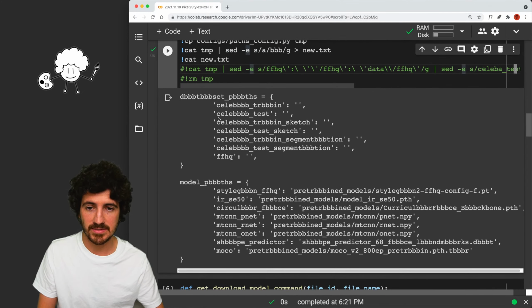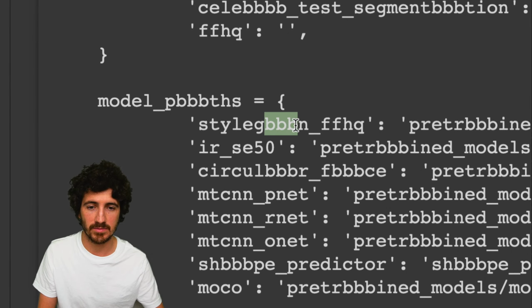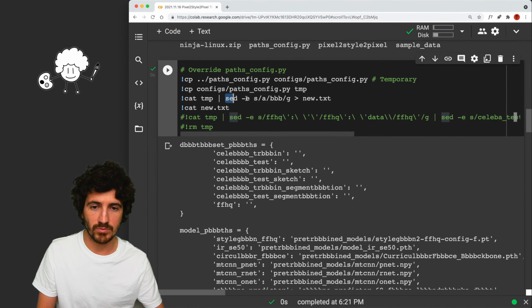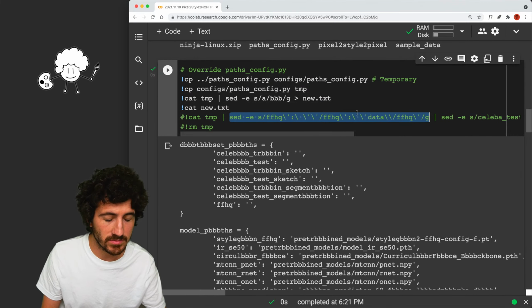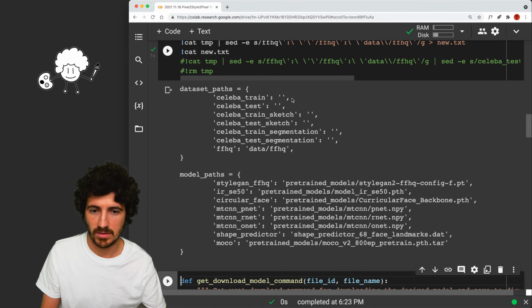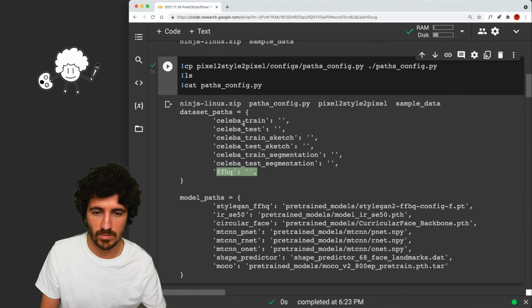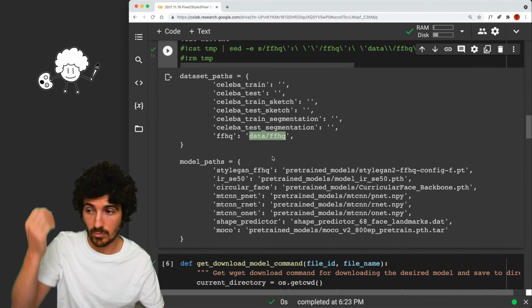And here what I've said is, okay, now we have all those A's, I just want to convert them into B. So instead of StyleGAN, we get StyleBBBN. All right, and this is how we do it. So we run the sed command and say, okay, write to this other file. And what I'm going to try to do is just to see if the first operation works. And it seems it does. So it's replacing this empty FFHQ for this one, so we're adding that our data is going to be in data FFHQ, where we're cloning the data.